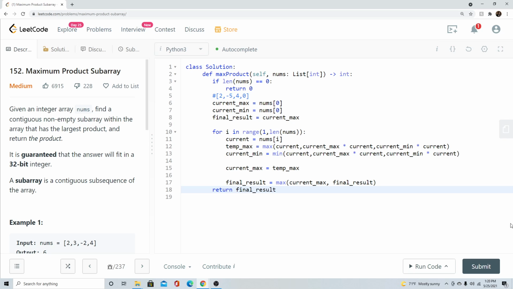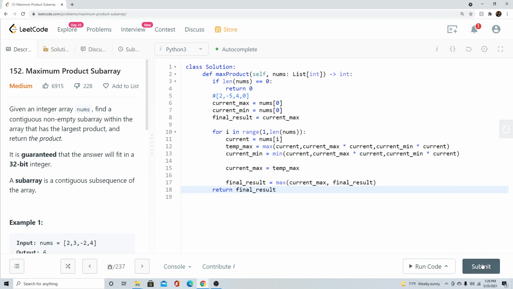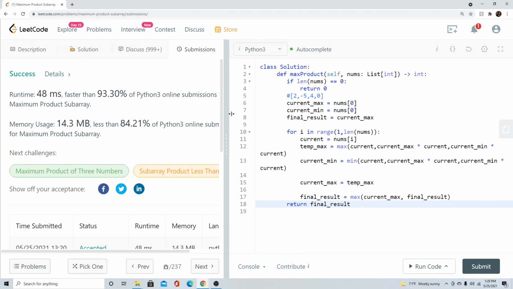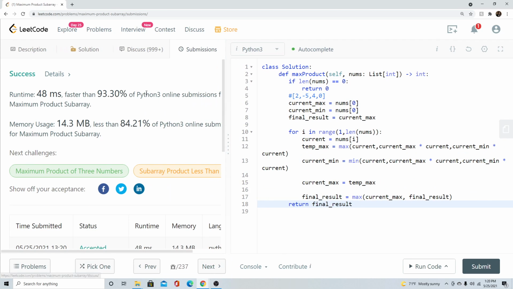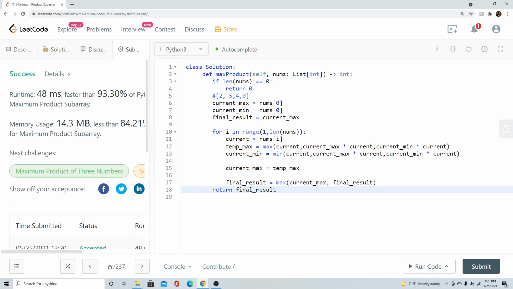Let me go ahead and run this and see if this works. Great, 4, it does work. So awesome, this is how you do this problem. Let me hit submit, and great, 48 milliseconds, which is faster than 93% of Python 3 online submissions. The time complexity is O(n), because we're doing linear runtime. We're only going through the numbers once, so we only iterate through this one time. And our space complexity is O(1), because we're just using variables, temporary variables, and a placeholder variable for the result.